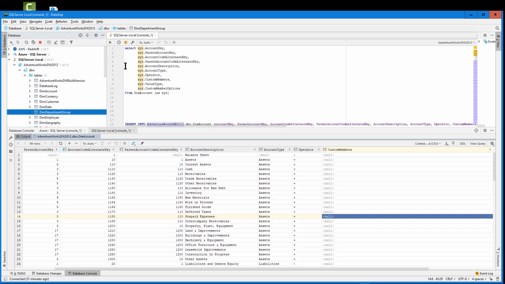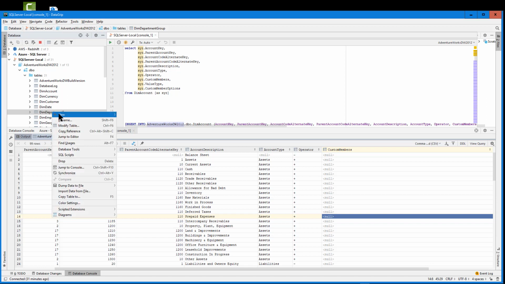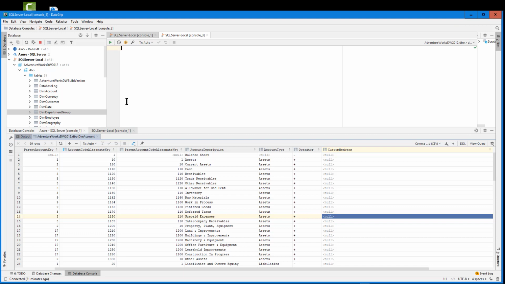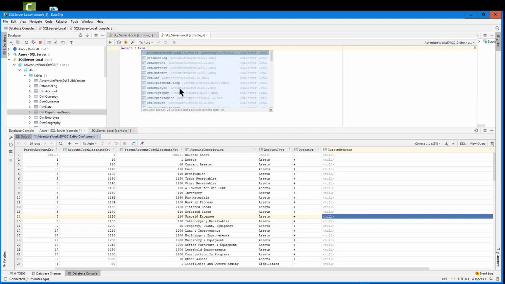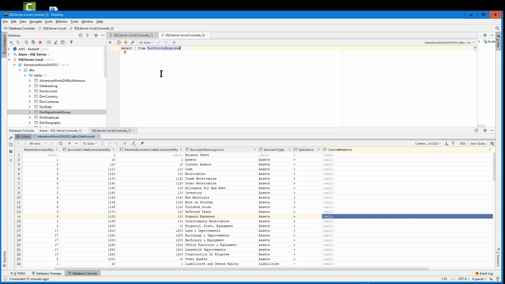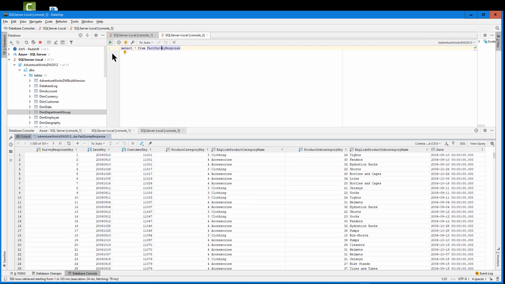Let's say dim department group. I create a new console, and I say select asterisk from, and it has IntelliSense here, so I can pick out whatever table I want. So I can say fact survey response. Now notice that when I did that, it overwrote my other query window. If I wanted to keep it on the screen, I simply pin it like that. I click the pin button.